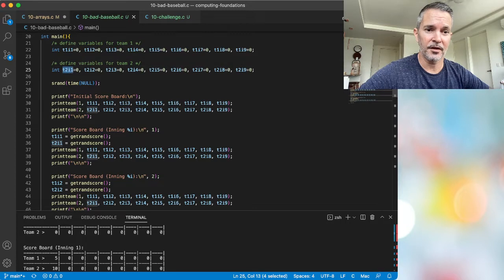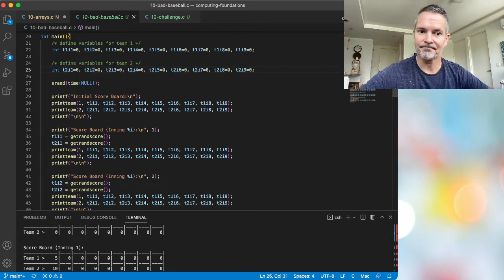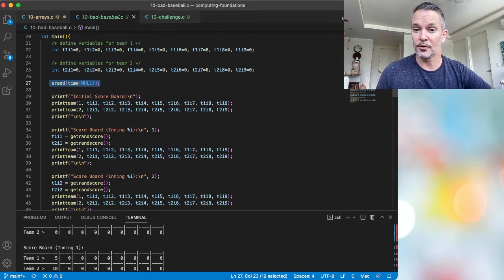I have to come up with unique variable names for each. I'm using the format T1, which is team 1, and T2 for team 2, and then I1 for inning 1, I2 for inning 2. You get the idea. So this line here on line 27, I'll explain it to you in just a moment. It's not something we've learned a lot about, but this is initializing a random number generator. That isn't really important for the purpose of this program. I'm just going to use it to help us write the program in a little bit simpler of a fashion.